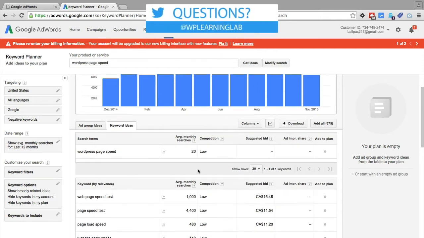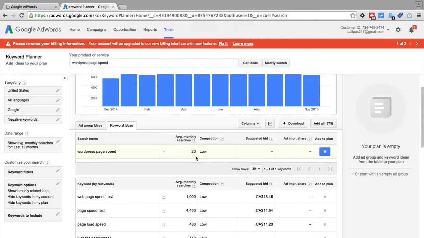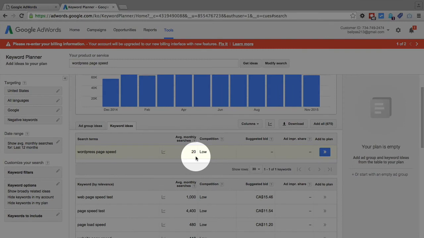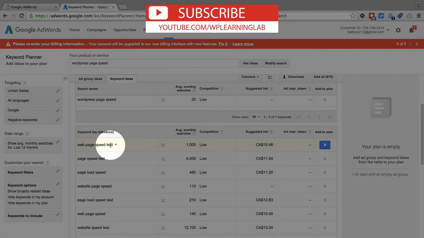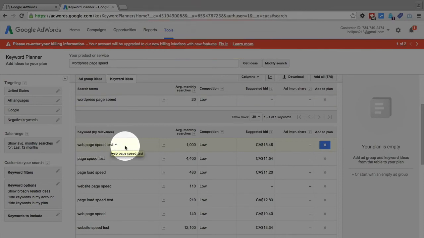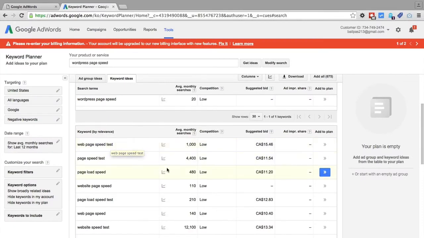And it's going to be easier for you to rank for the lower traffic keywords first in general, because those are usually long tail keywords, meaning there's more than one keyword in the phrase. So WordPress page speed is 3 keywords. Web page speed test is 4. And the longer that phrase is, the more long tail it is. And as long as you're getting search volume, write content for it.